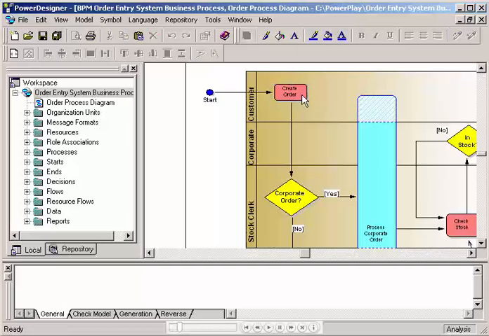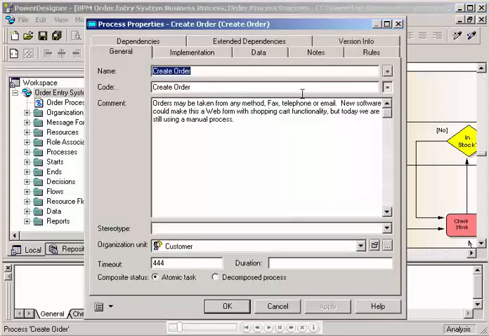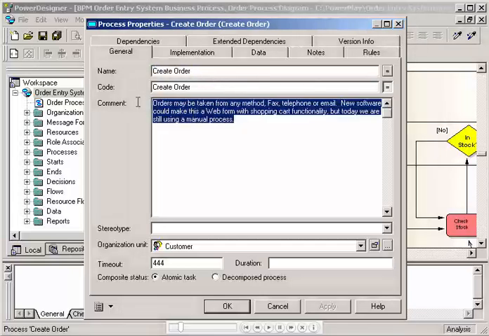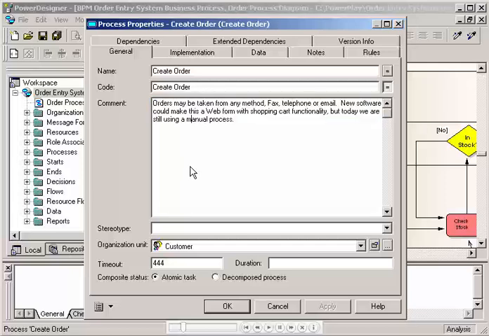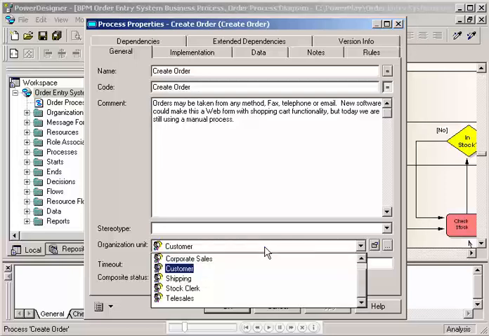Double-click, and we can look at its properties. Like any object in PowerDesigner, the process will have a name and a code, as well as a comment. The comment serves as a short description, something that provides us with a basic understanding of the artifact in question. Processes also have an organizational unit. The organizational unit identifies the role responsible for performing this particular process or step in the flow.